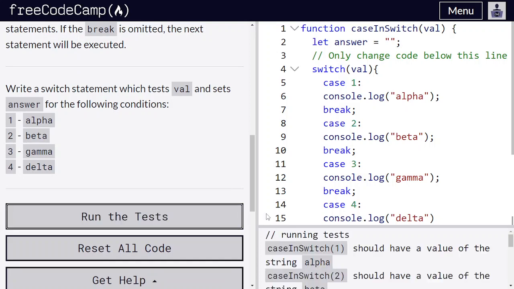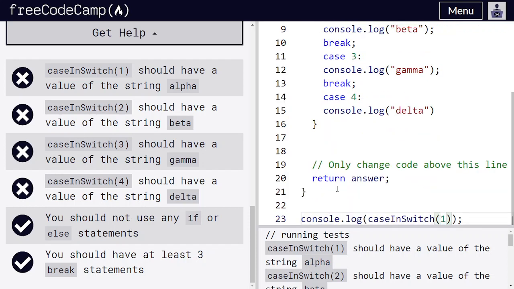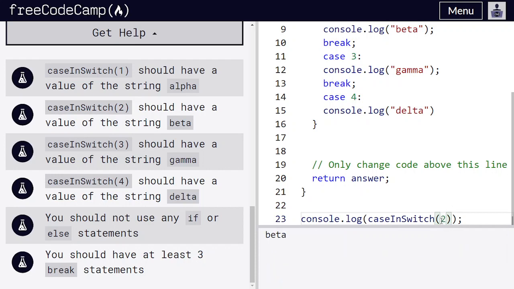So let us run the test, but we have got some error here. Should have a value of 4, delta. Case 2, case in switch 2 should have a value of string beta. We are getting beta.